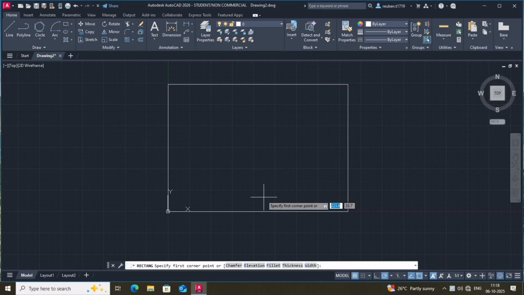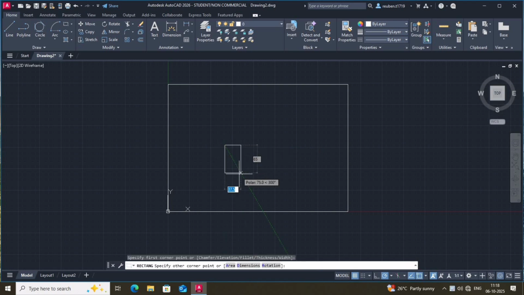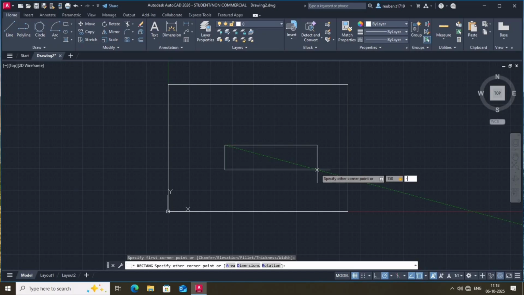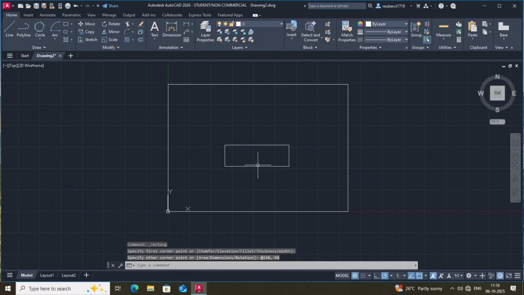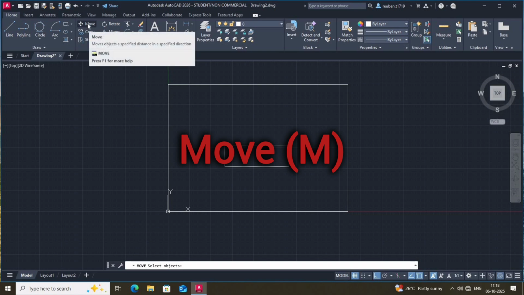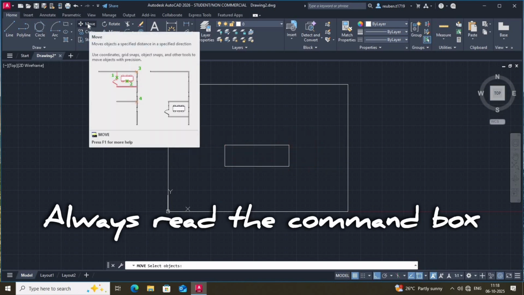For that, we just draw an object here. We can place a rectangle giving the x and y direction or the length and breadth. Now click on the move command. Always read the command box.